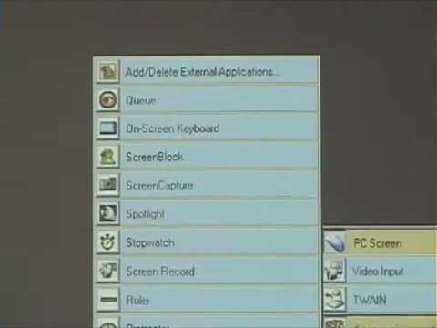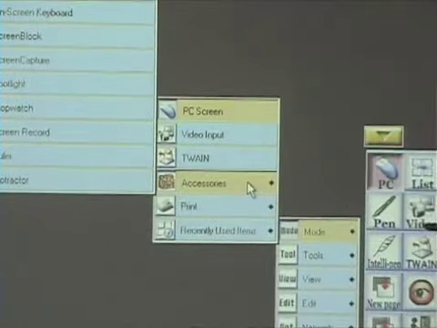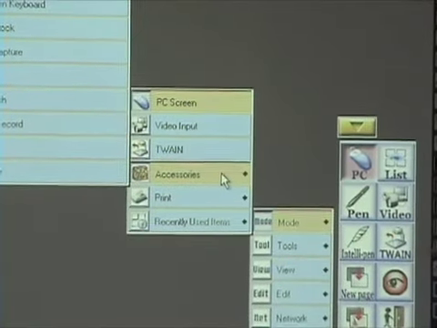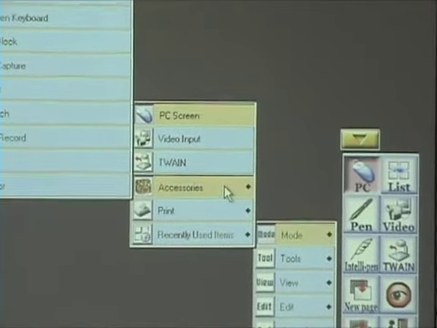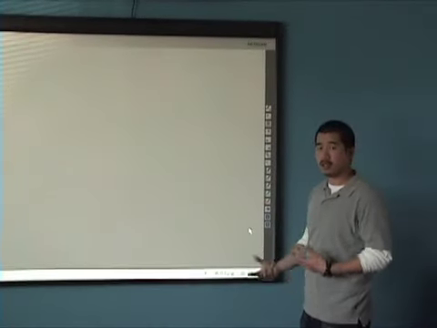And if you notice also here under mode, there are video input and Twain driver, which I also dragged outside to the toolbar for your convenience. So now that we are completed on the PC side, we're actually going to switch over to the Mac.